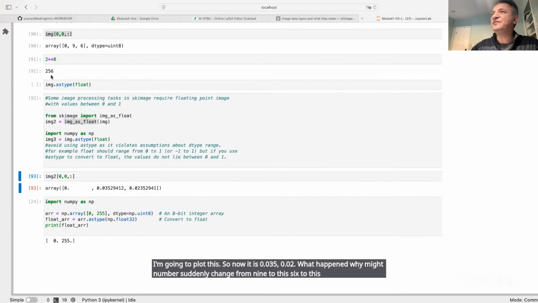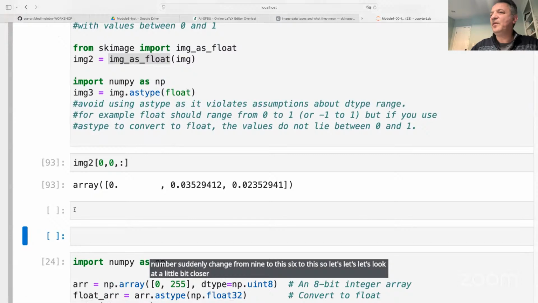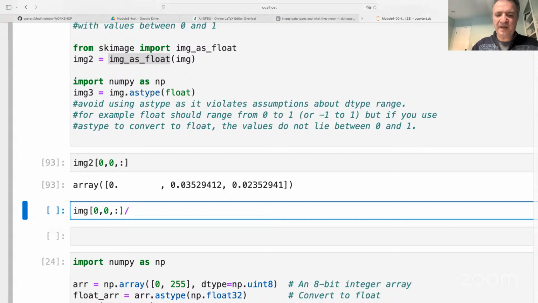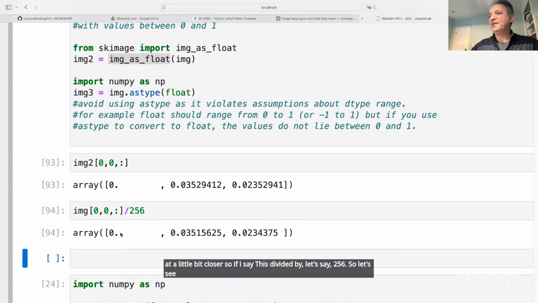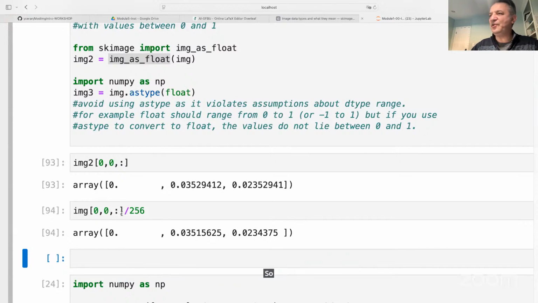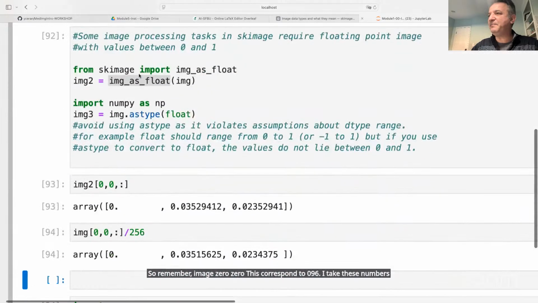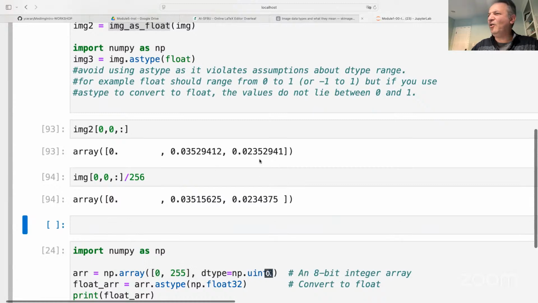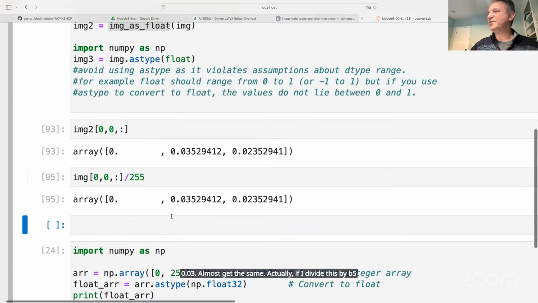Let's look a little bit closer. If I take this divided by, let's say, 256, let's see what I get. Remember, image 0, 0 corresponds to 0, 9, 6. I take these numbers and divide by 256. Look, 0.0351, 0.03, almost the same result. Actually, if I divide this by 255, I get the same result.